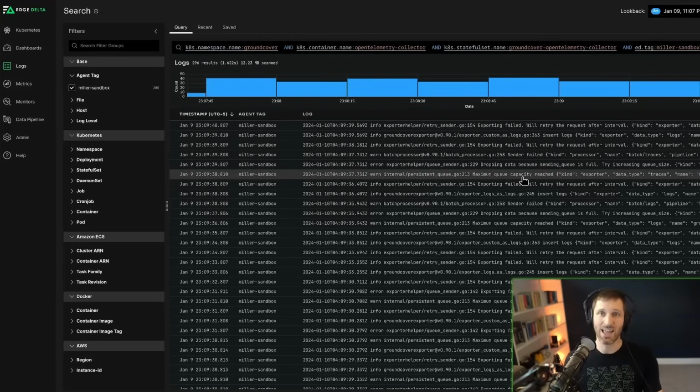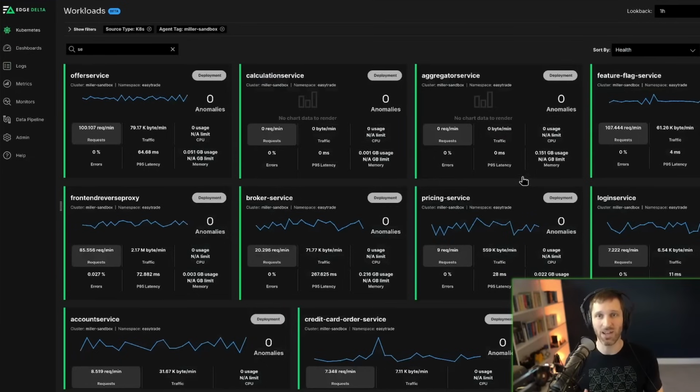On the metrics side, if you happen to be using Kubernetes, we can do a lot of things out of the box for you without you having to configure anything. So we can grab golden signals from all the different workloads.